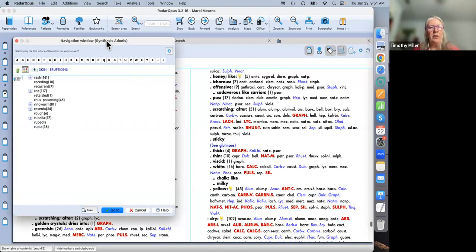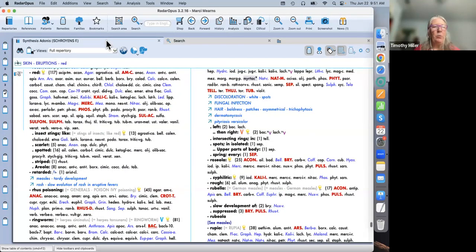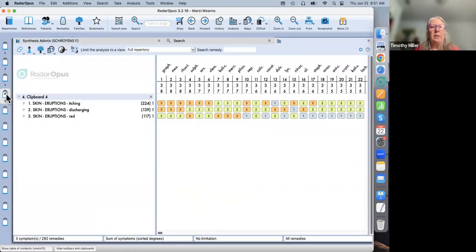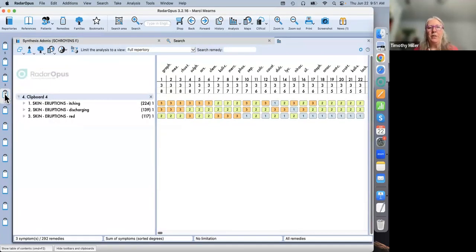one more time, and I'm just going to put in red, okay? Use my equal key to add it. So here's my type of skin eruption. Again, this is similar to our clipboard 1, where we had some really big rubrics for the type of pain. Now we've got type of eruptions. I just threw a bunch of big stuff on there. Okay. We really care about modalities a bit more, don't we?